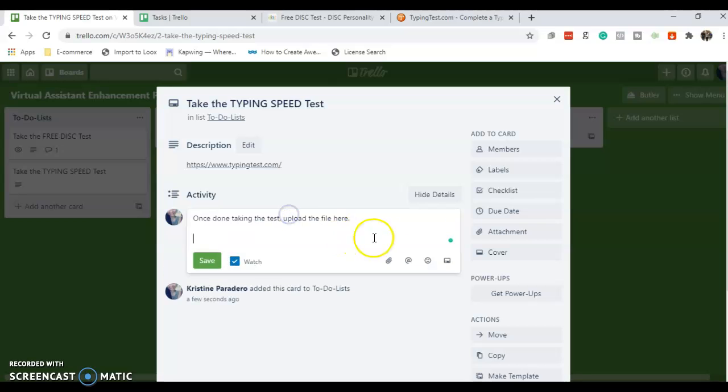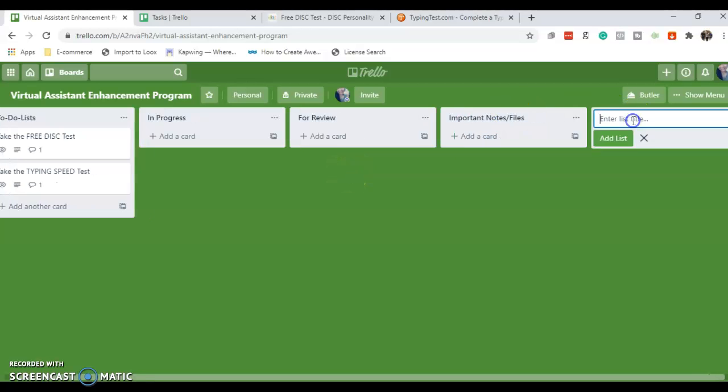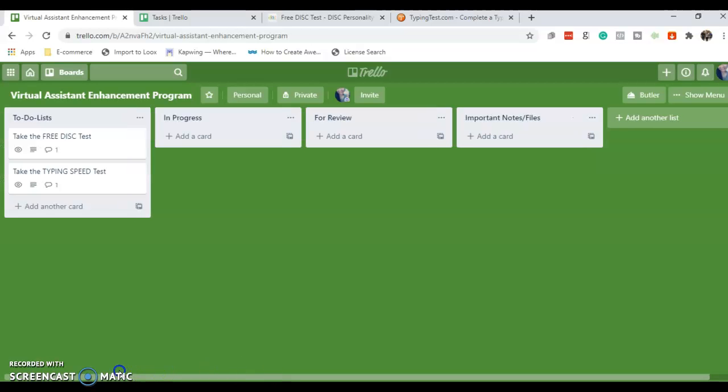As you can see, I'm watching this card, and you can see that there is something written here because there is a comment inside the card. So that's basically how Trello works. It's very simple to use, very useful. You can add as many cards as you can. You can add as many categories as you can, so you can add unlimitedly.